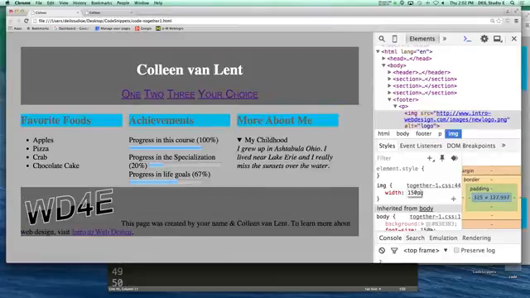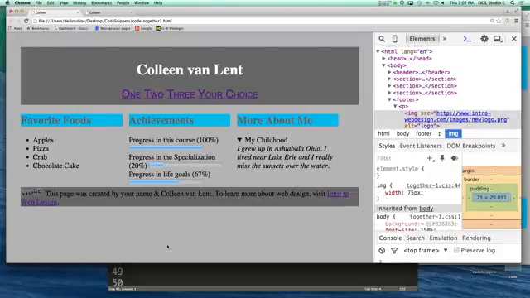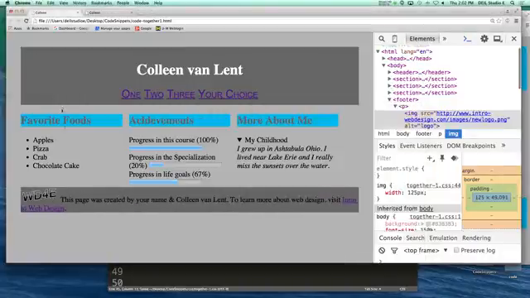Or, oops, don't want to do that. Or what if I make it 125 pixels? Do I like that? Pick a value you like, and once you find something that looks good to you, copy that value into the style sheet. Because if I refresh it right now, my inspect element values go away. All right, just go in here, fix it, save it, and refresh.